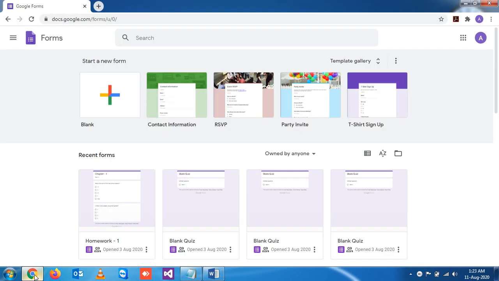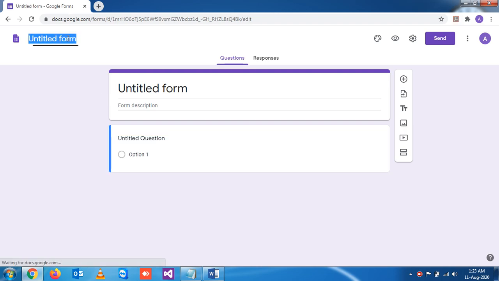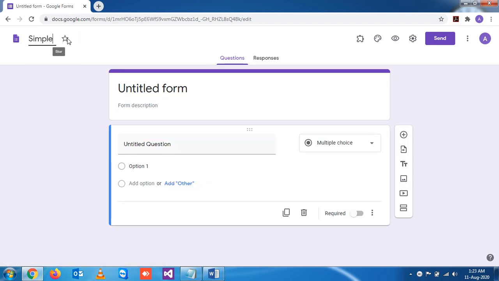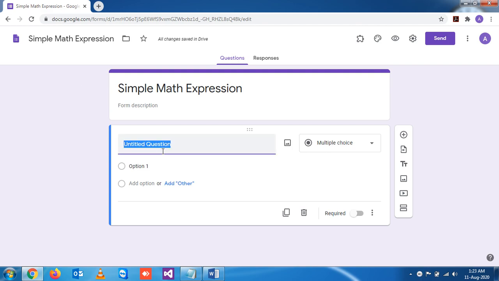If I go to my Google Form, where I've already logged in and reached the Google Form section, you know how to reach here, it is already explained. Let me start with the blank form. Let's say I'm writing here a simple math expression. Now suppose I'm writing 3 to the power 2 equals what? You actually want to write 3 to the power 2, but it is showing 32, isn't it? So how do you write 3 to the power 2?